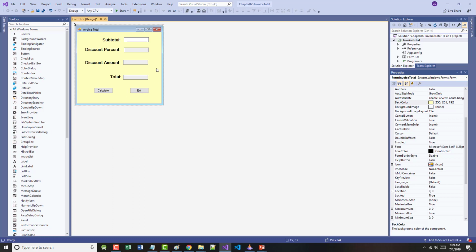Well, I click on a blank spot in the form. This is called my accept button. That is, when I hit enter, it's what I want to be accepted. This will be used for my cancel button. In other words, when I hit escape. So I click on a blank spot in the form.